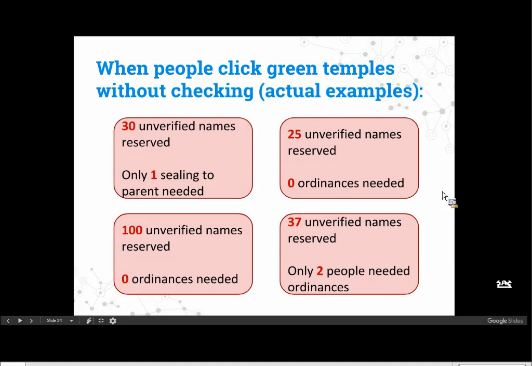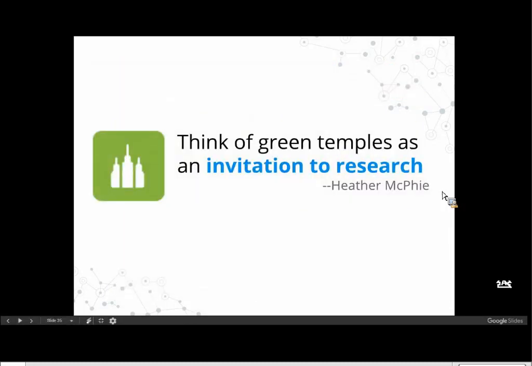My friend Heather McPhee, who actually one of those examples was hers, she's a consultant in Idaho, and she always likes to say, think of green temples as an invitation to research. And I love that because that's exactly what they are. The person may need temple work, and we do want to verify that, but if we find a green temple, we don't just want to assume without any verification that temple work is needed.